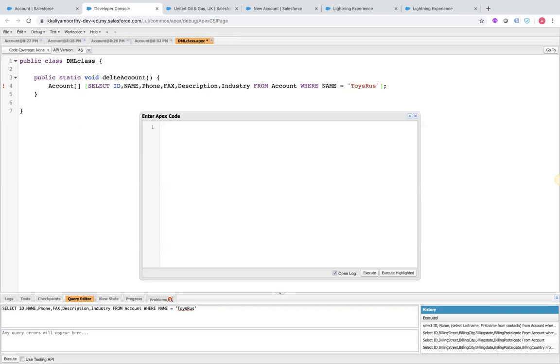It doesn't really matter. Or this is the account class, and you need to declare it in the variable, right? Like this is the account delete. So you are storing that object in the account delete. This is an object.